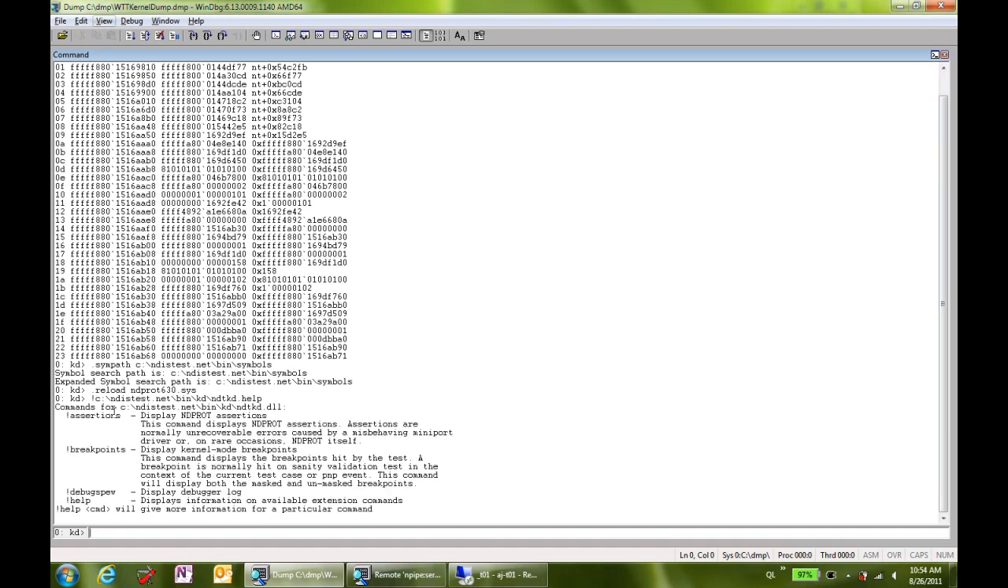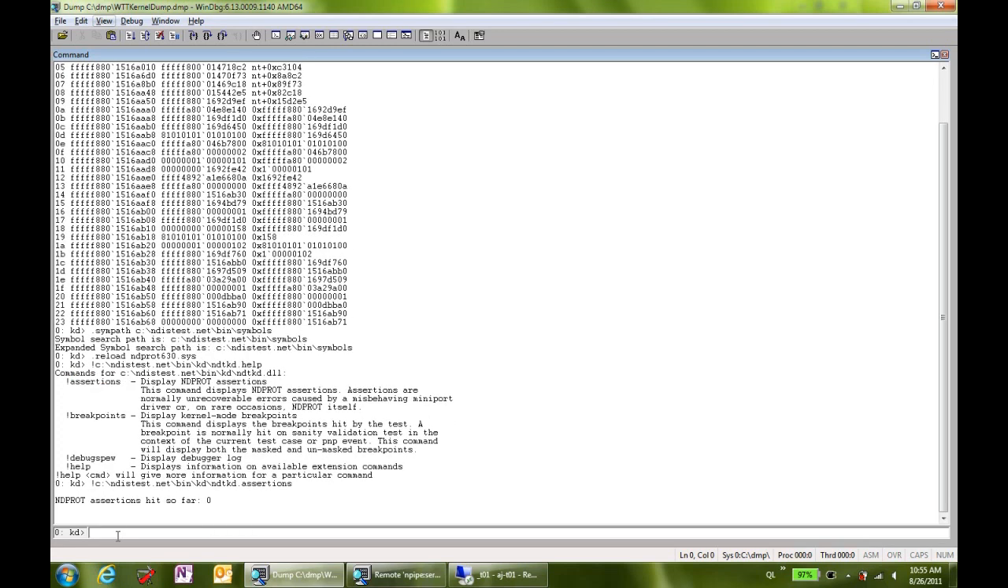There. So let's see if this break is an assertion. An assertion is literally a KD assert put in the protocol driver. Normally, an assertion means that it's an unrecoverable error. It could be caused by either the protocol itself or because of a misbehaving miniport driver. We just don't know. All we have to do is fire this command to see if there were any assertions hit. Good. So there were no assertions.